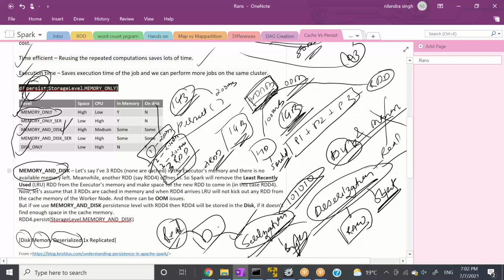Now let's assume, and this is the most important thing, we already have these 3 RDDs in cache, and then we want to put the 4th RDD. If we have memory only, not memory and disk, then there will be an out of memory issue. But if we have memory and disk, the out of memory issue is gone. It will spill the least recently used RDD to disk, and it will put the latest RDD into memory, right? This is how memory and disk work.